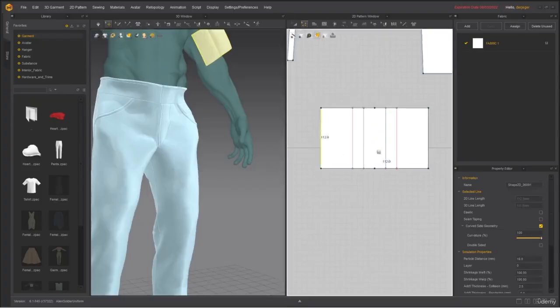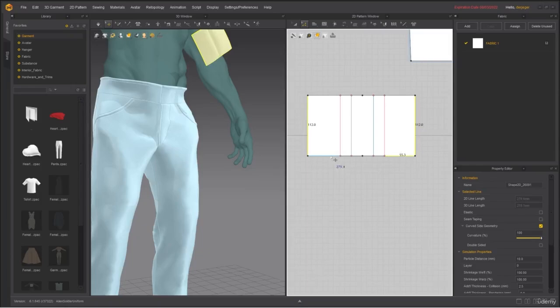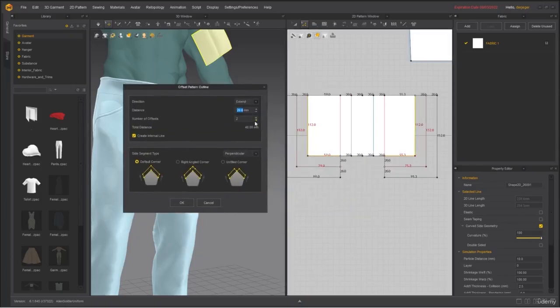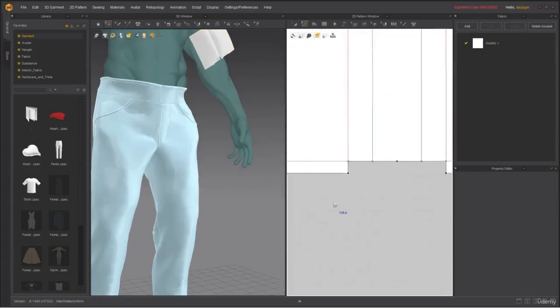So I'm going to grab this guy right here, this guy right here, this guy right here, and this guy right here. Right click, and we're going to offset this pattern outline. We only want one section, of course. And here's where we're going to decide how thick or thin we want the pockets to be. I think 20 millimeters might be a little bit too much, so I'm going to go back to 10 millimeters. So I just want a little bit of room on the pockets and can hit OK.